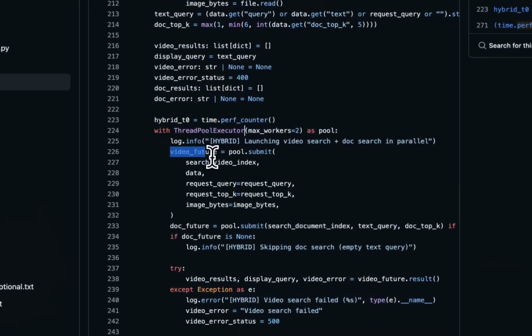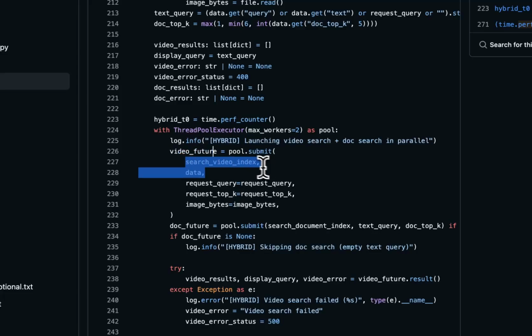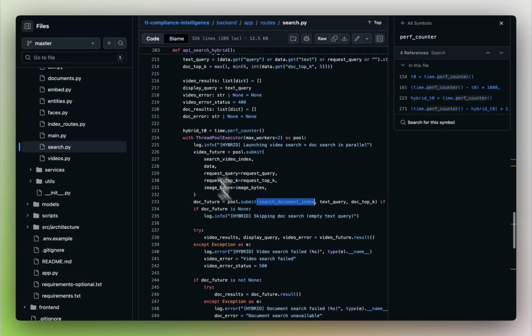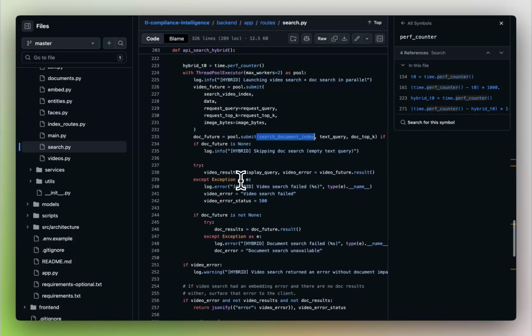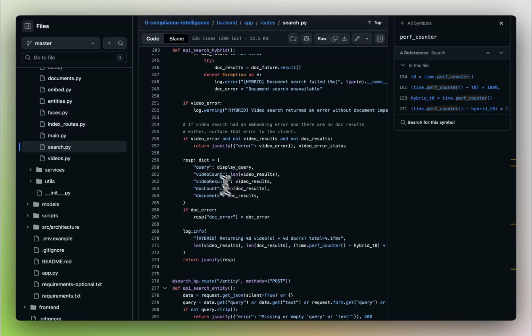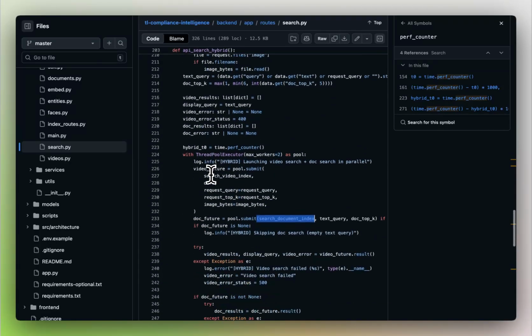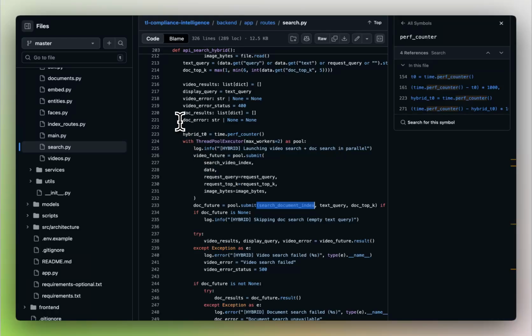So the video future is where the search video index has been sent, and the doc future is specifically where the search document index has been sent a request, so that we get both of these responses together with the help of one single endpoint, which is the hybrid. So this is how the whole of the searchability works, as we have seen.